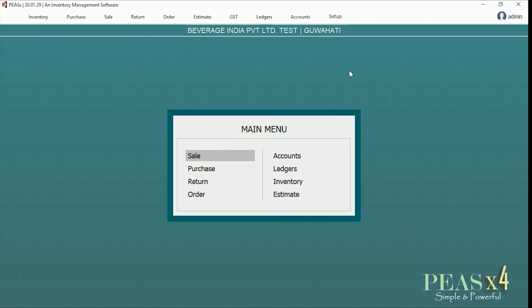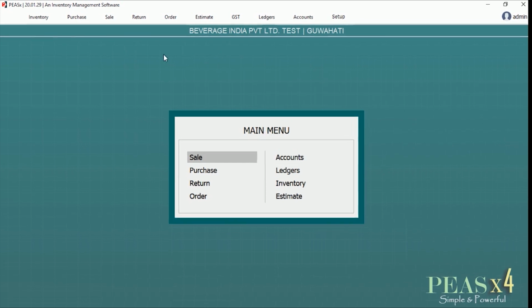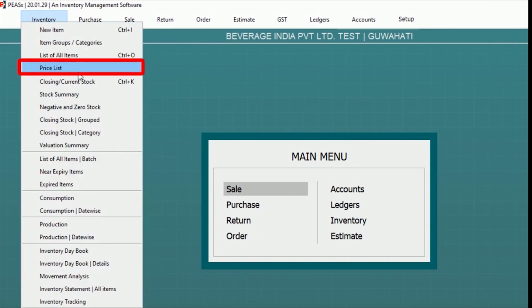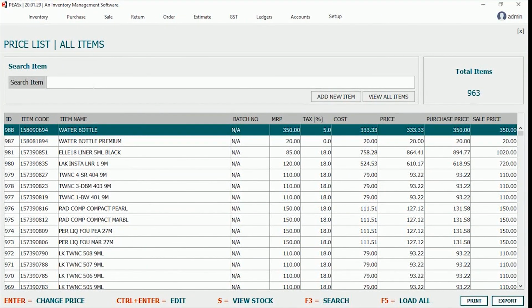In this section you will learn how to change price in your existing inventory. Go to the menu bar on the top of the screen. Click Inventory. Select Price List. A new window will open. In this window all your items are listed with your prices.